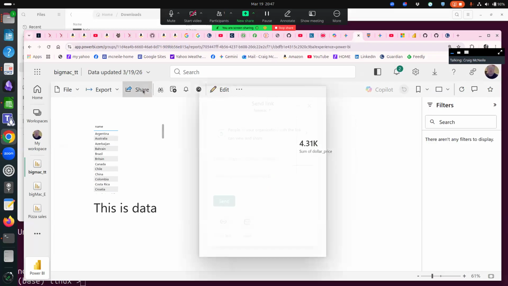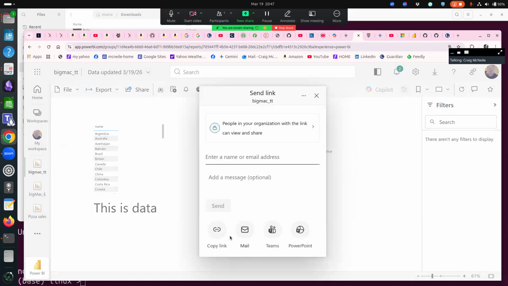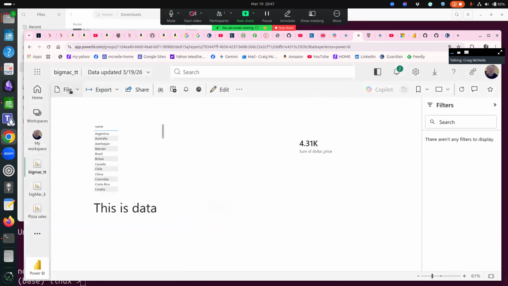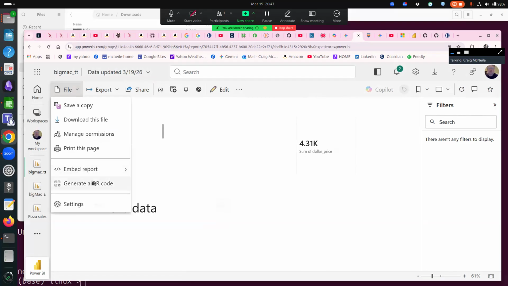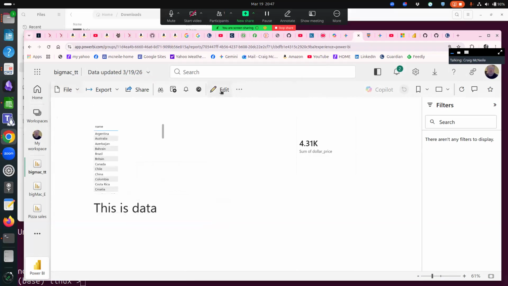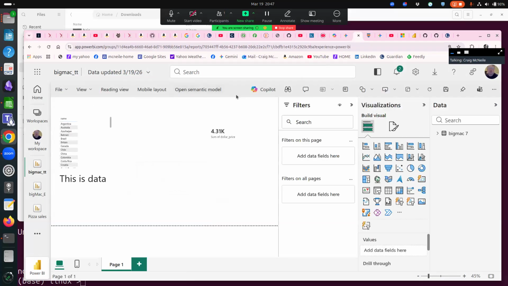We can share it. You can copy the link. I think you have to have access to the Plymouth email to see this. Put it in Teams and PowerPoint. You can also generate a QR code or embed a report in a website or SharePoint site. Then if we want to go back and edit it, we click on edit and we're back here again.